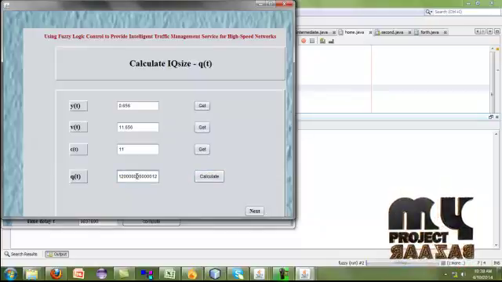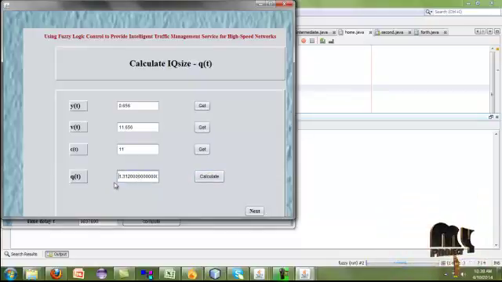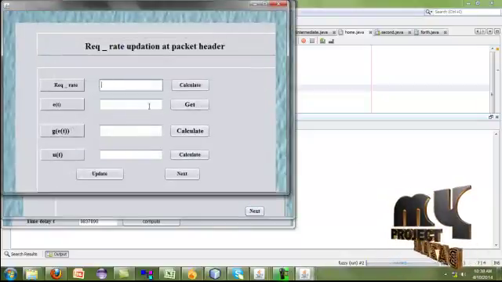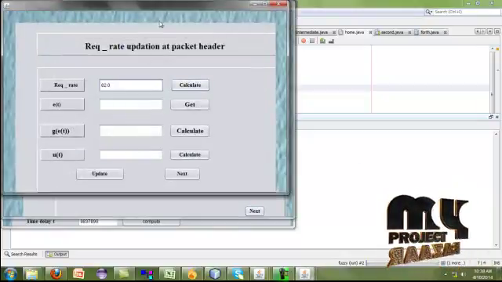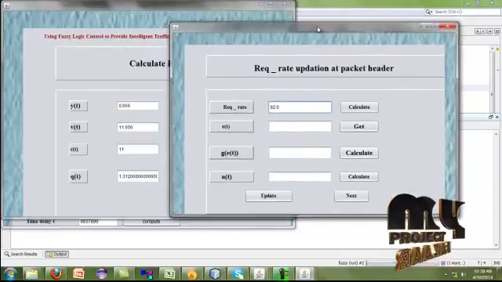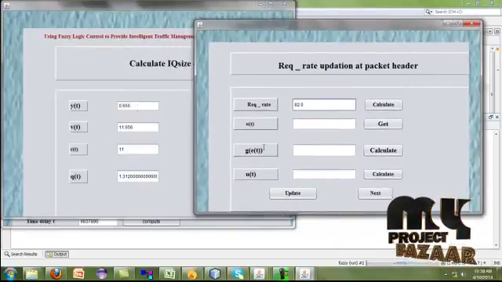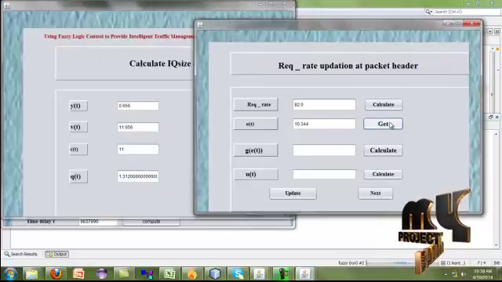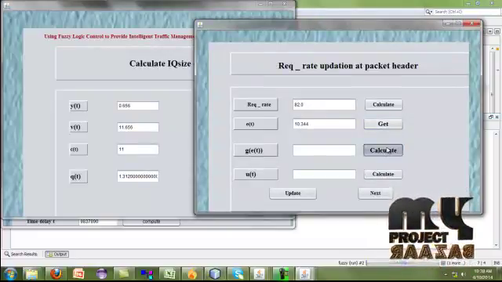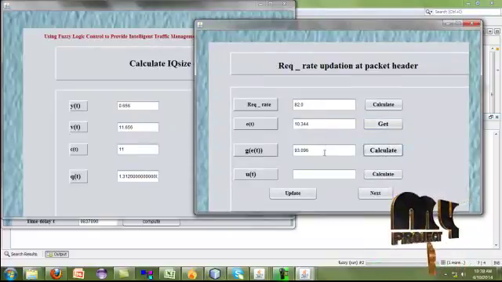Calculate. This is our final Q of T, which is the calculated queue size. Then click the next button. This is the request rate, which is calculated through this Q of T, Y of T, like that. After that, click E of T. Click that integration of E of T. This is the error rate and this is the integration of it.